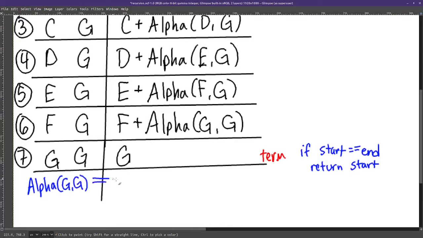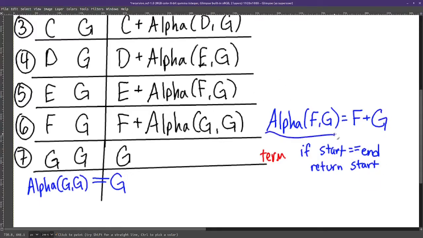And that's defined. It is equal to G. So then we can start pulling these back up. So alpha F to G is equal to F plus alpha G to G, which is going to be G. Okay, now we have a definition for alpha F to G.